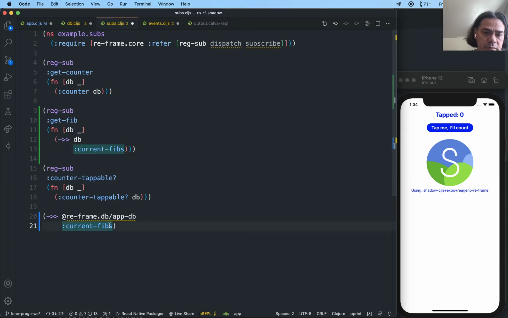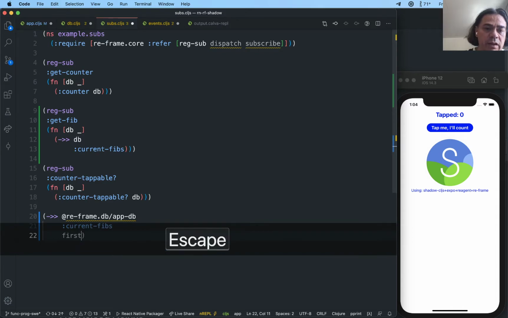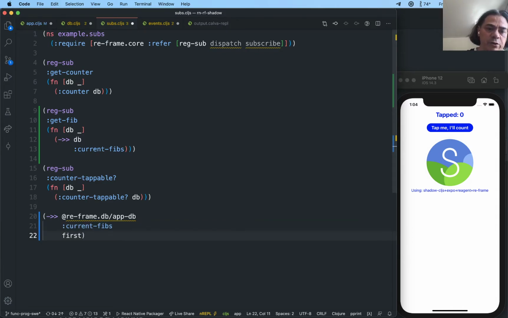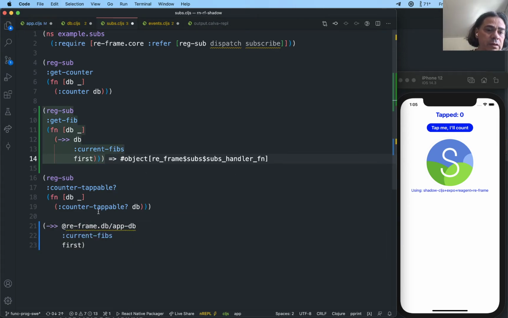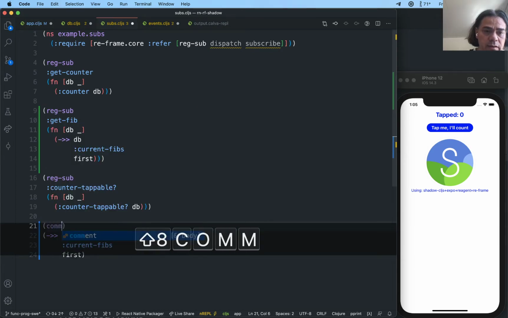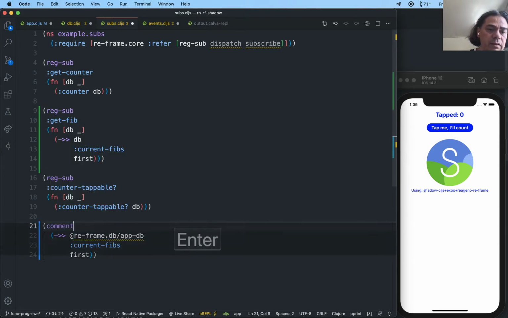So if we do it here again to remind ourselves, we have this vector, but we should just get one because we only show the current one here. So we should pick the first one. So now we're calling the function first on that vector, and that will return the first one for us. So we should do the same here in our subscription, first. And now we define this subscription.